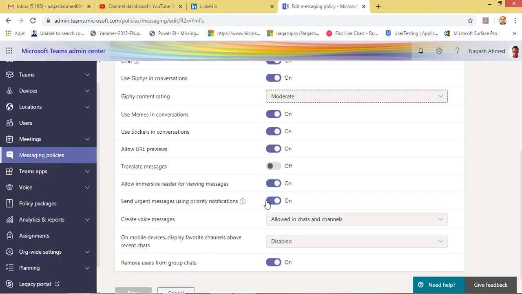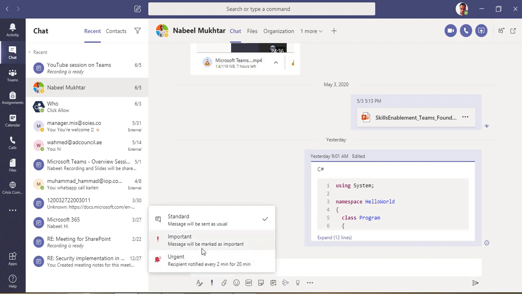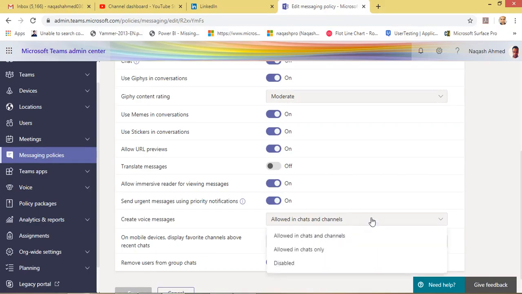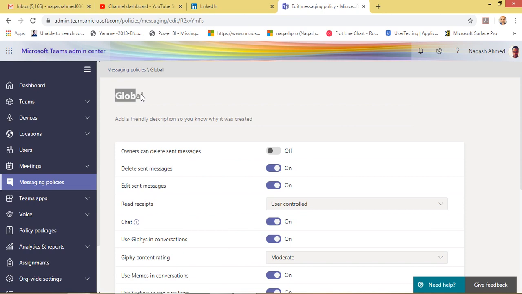Send urgent messages using priority. Yes, I have this feature turned on, so you can mark the message with a notification of importance. You can see set delivery option as important or urgent. Create voice messages, yes, allowed in chats and channels only. I can send recorded messages like we do in WhatsApp. Remove users from group chats is on. So these are some of the policies set in the global one. You can create your own policy if you want.